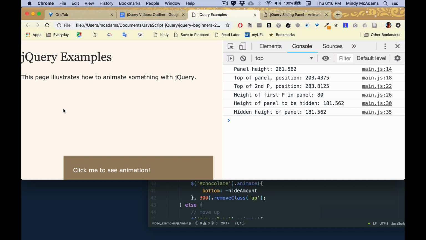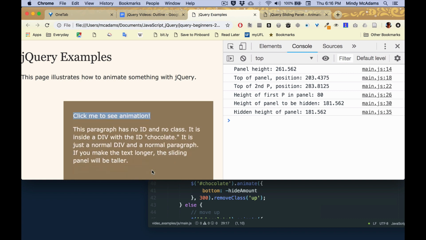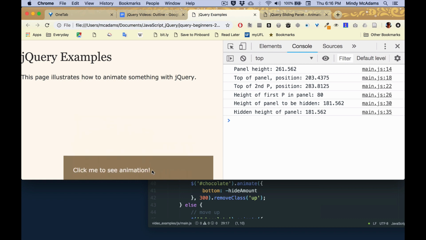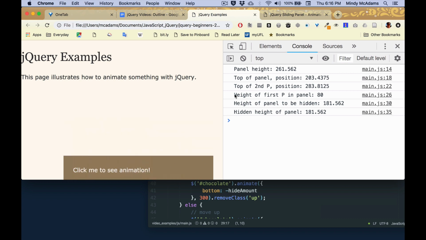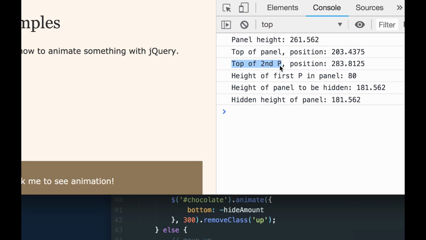Notice what happened to the brown panel. We can now see this text, right? And it's visible when the panel is down, and we don't see any of the second paragraph, so we got that exact amount. And then in the console, we have logged all our new things, right? The top of the panel, its position, the top of the second P, its position. The difference between them happens to be 80.